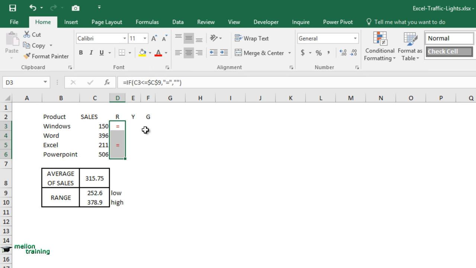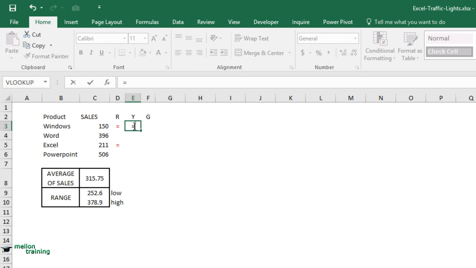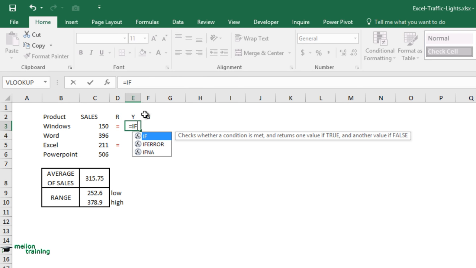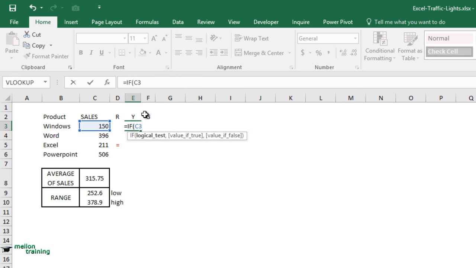Now let's move to E3 cell for yellow lights and type equal if, parentheses, C3 less than C10 with absolute reference, comma, if, parentheses again, C3 greater than C9 with absolute reference, comma, double quotes, equal, double quotes again, comma, double quotes two times, close parentheses, comma, double quotes two times again, and close the last parentheses.